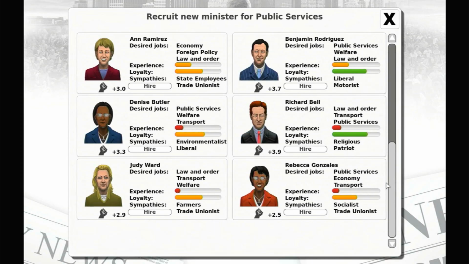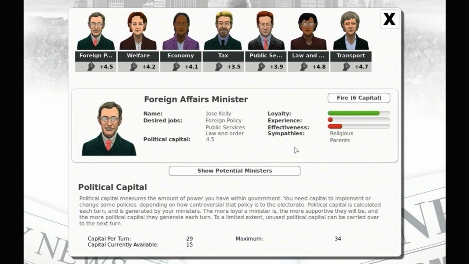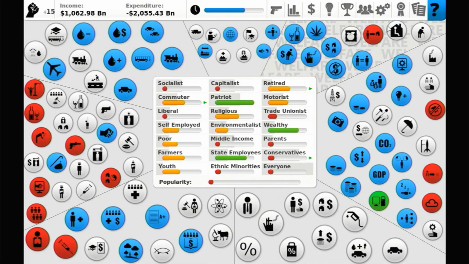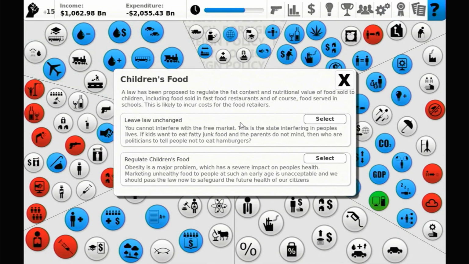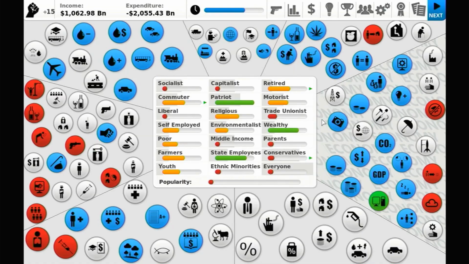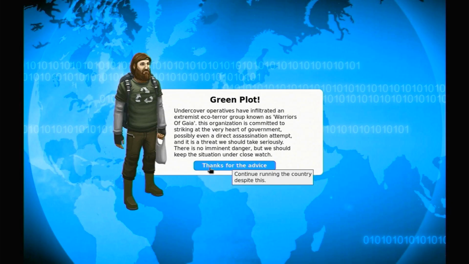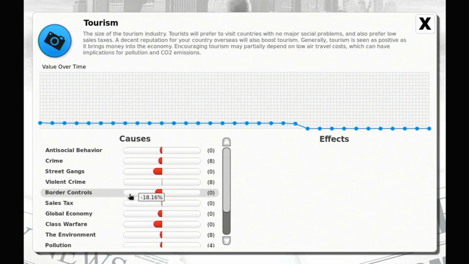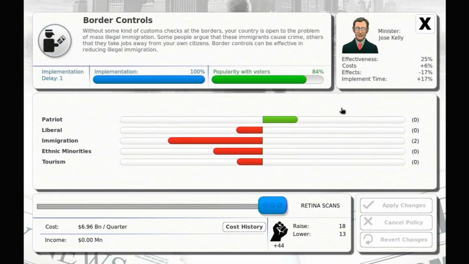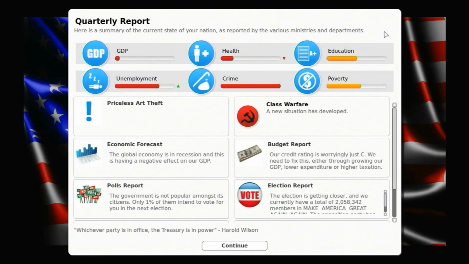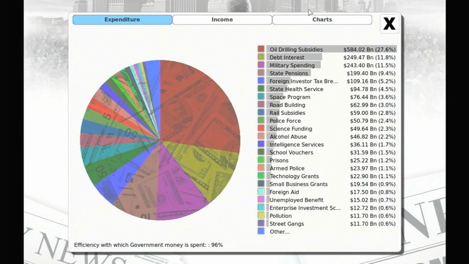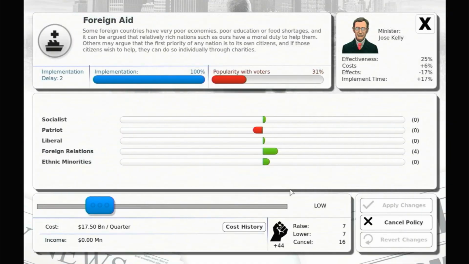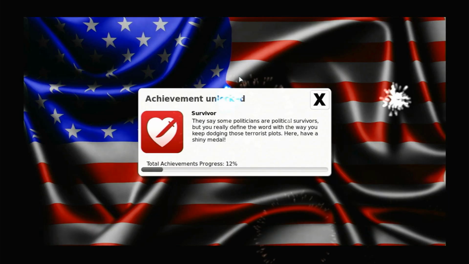No. I hire only the best people. There you go. These are all the best people. Children's food. Let them eat. A green plot. The hippies, they're dirty, they're smelly, and they stink. Border controls. Retina scans. You're doing a good job. I like what you do. Cancel a policy. Foreign aid. Cancel this foreign aid thing.